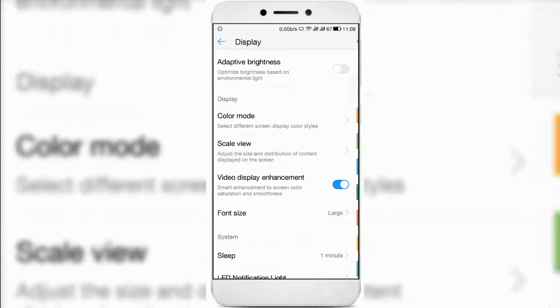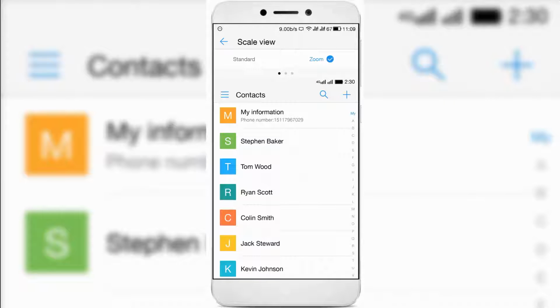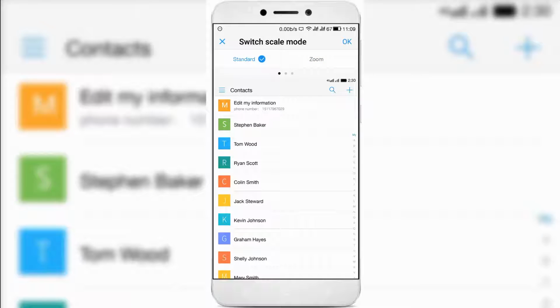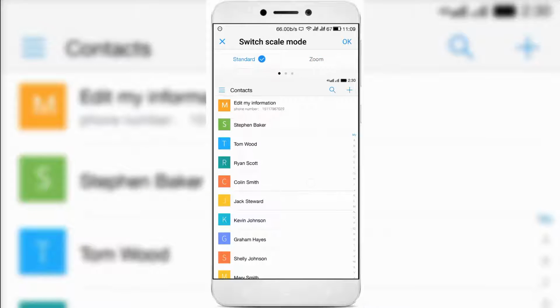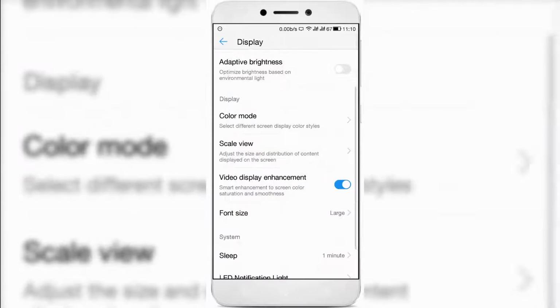Then there is scale view. There are two modes in the scale view, the standard mode and the zoom mode. In the zoom mode the text is a little bit enlarged, it's zoomed, and in the standard mode it's normal, it's small actually, I would say. So I'll do the zoom mode. You can choose it according to yourself. If you have weak eyes, then you can do zoom mode. If you are comfortable with the standard mode, then you can go for the standard one.